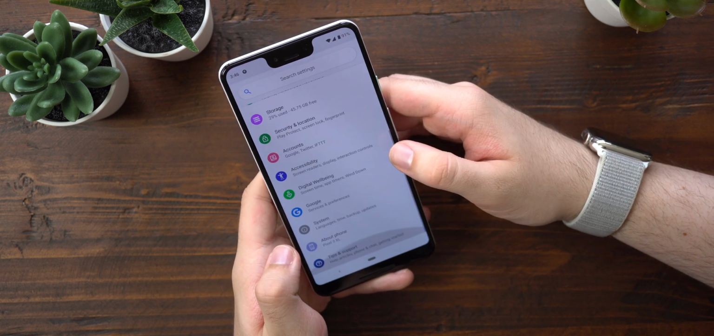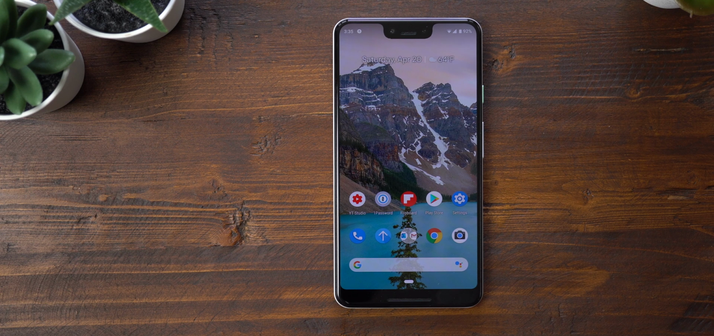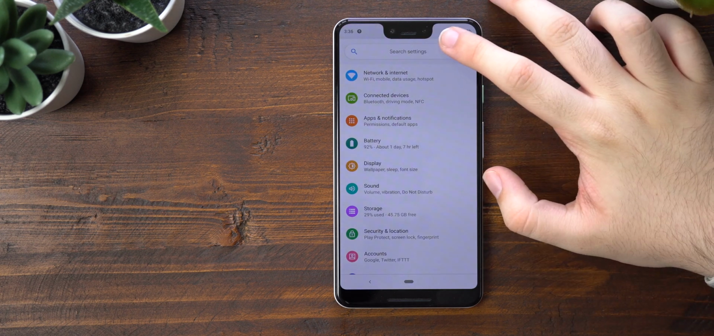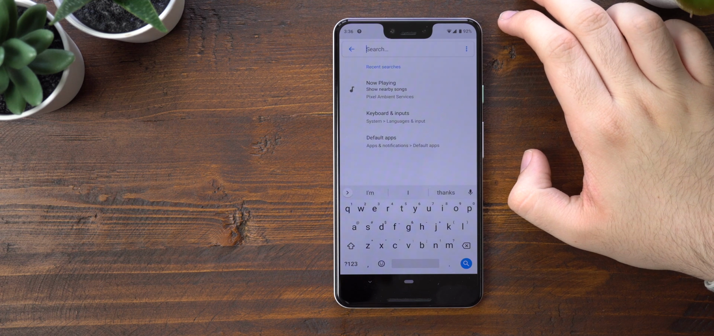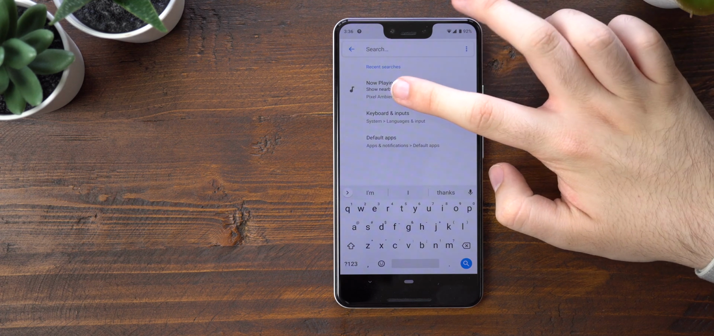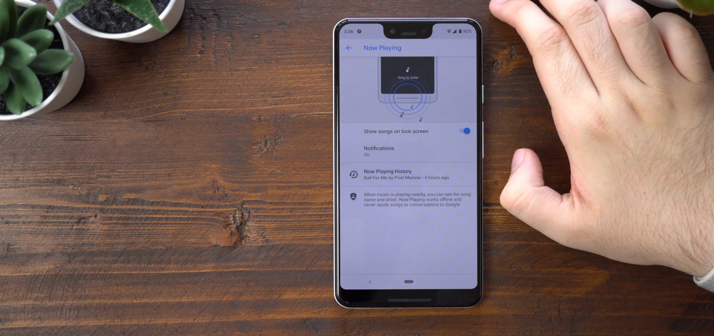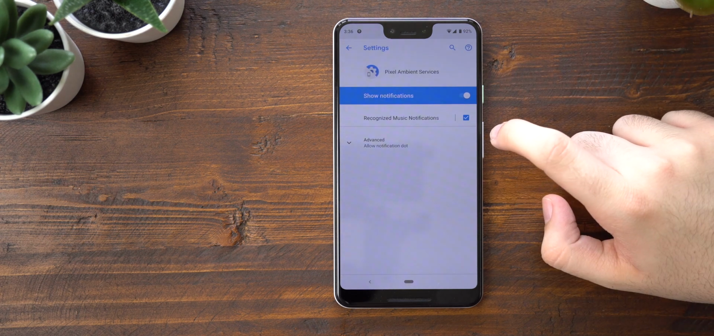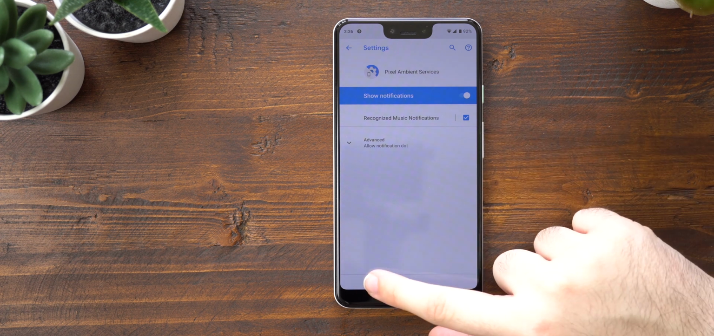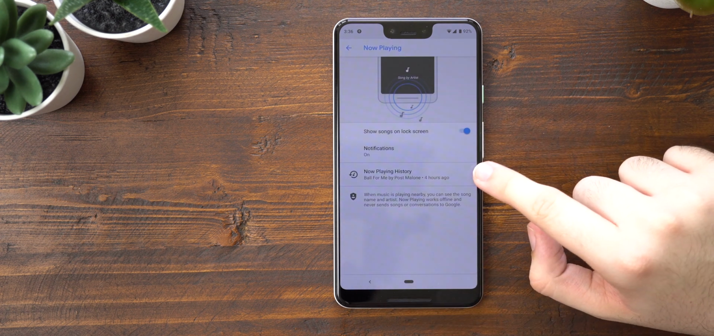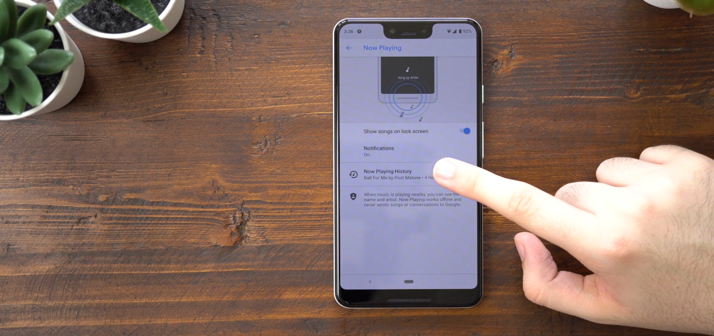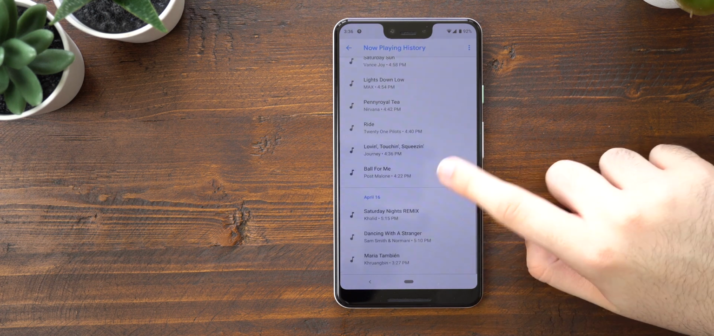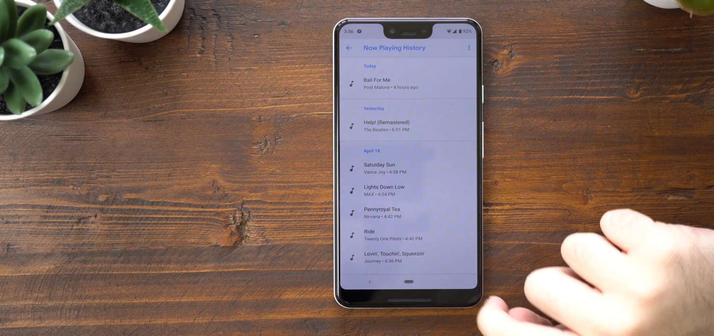But first, we'll go ahead and get started with the Now Playing feature. If you open up Settings, we can search for Now Playing. Clicking on that will give you a couple of options for this feature, but what it basically does is it listens to the music around you, and it will display that song title on your lock screen. It even saves that for viewing later on, and it's just like Shazam, but it's always on, which is actually very useful. If we take a look at my Now Playing history, you can see that there's a lot of songs that I've picked up.